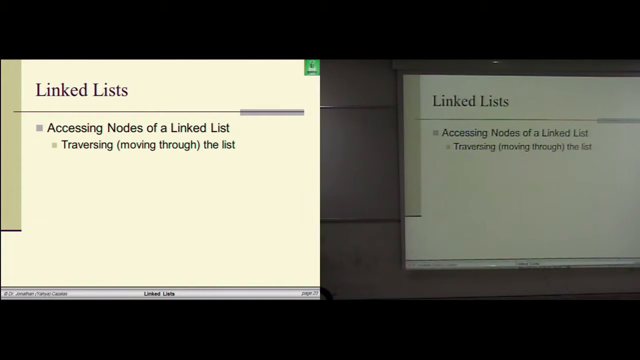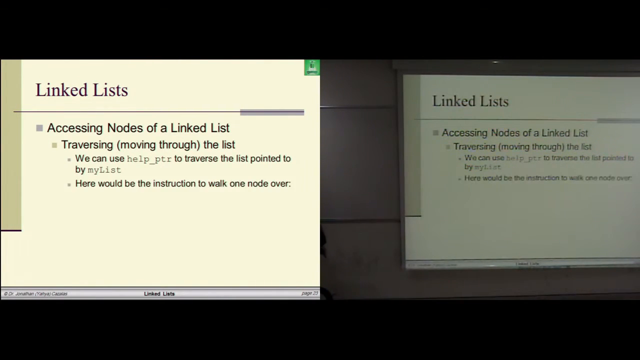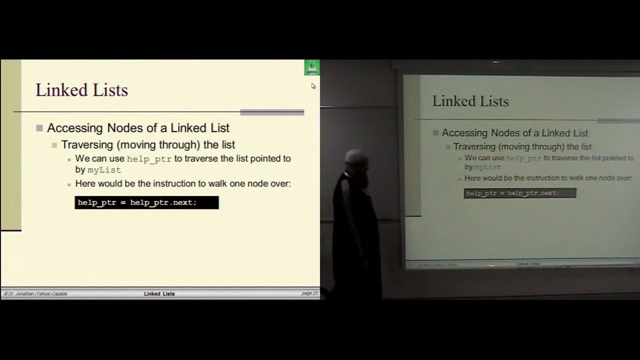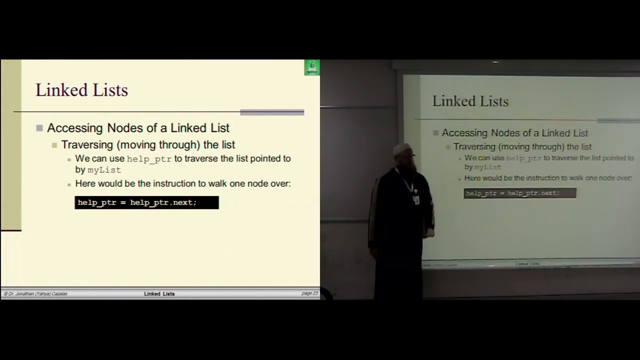The question, how do I print the second node? How do I traverse to the second node? How do I make help pointer point to the second one? Okay? This is the instruction, most important instruction. This is the instruction to walk one node down the list. Help pointer equals help pointer.next.